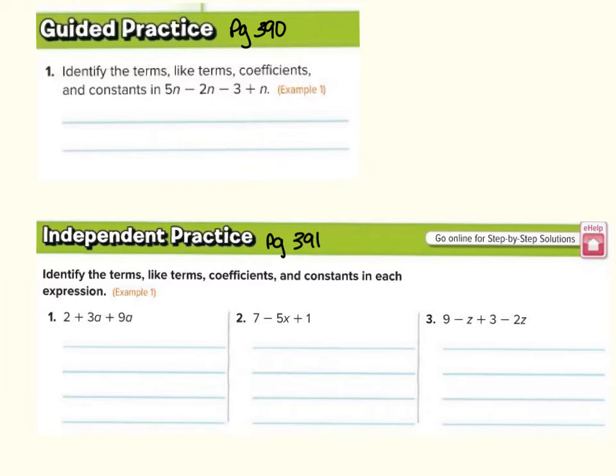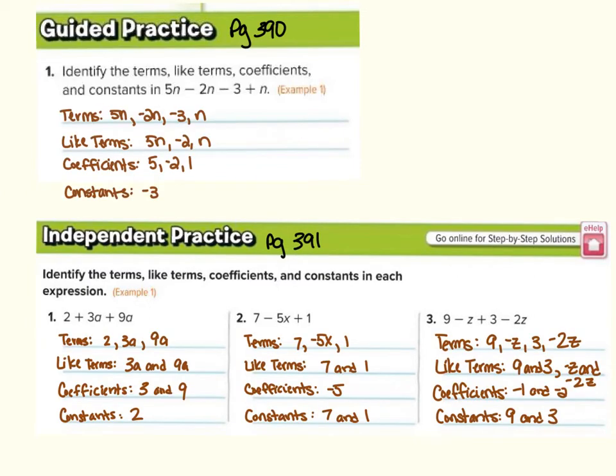Okay, go ahead and pause your video. Go ahead and list all of the terms, like terms, coefficients, and constants for each problem. Press play when you're ready for your answers. Check your answers. Make sure you correct any mistakes that you might have made. Please make sure everything is written down on your paper. And I will see you tomorrow.